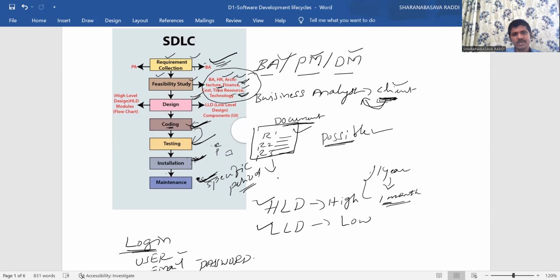Then design, that means the requirement document will be converted into some pictorial representation, to understand the customer requirement very clearly and easily also. Okay. So coding is nothing but actual development or implementation. Then testing is verification of the implemented feature, whether it is working in accordance with the customer requirements or not. Okay. Then installation means deploying the product into the customer's place or customer's environment.